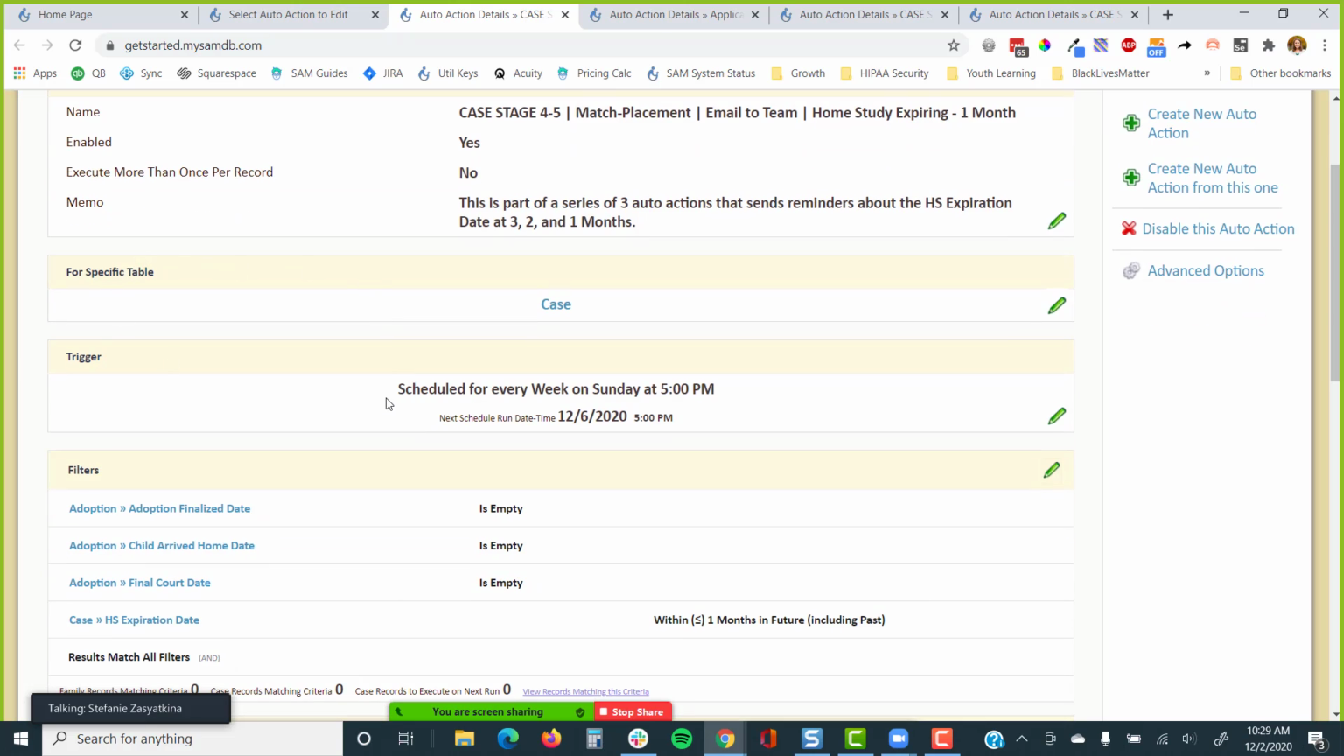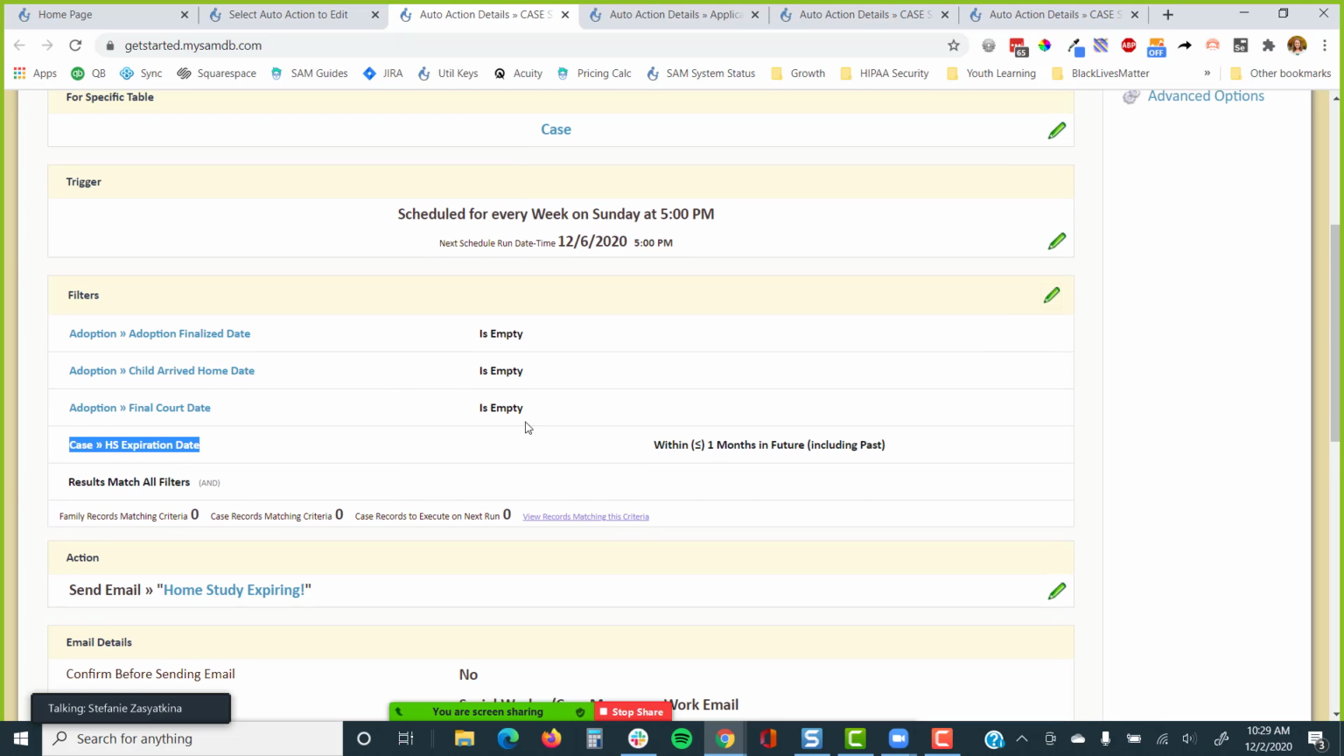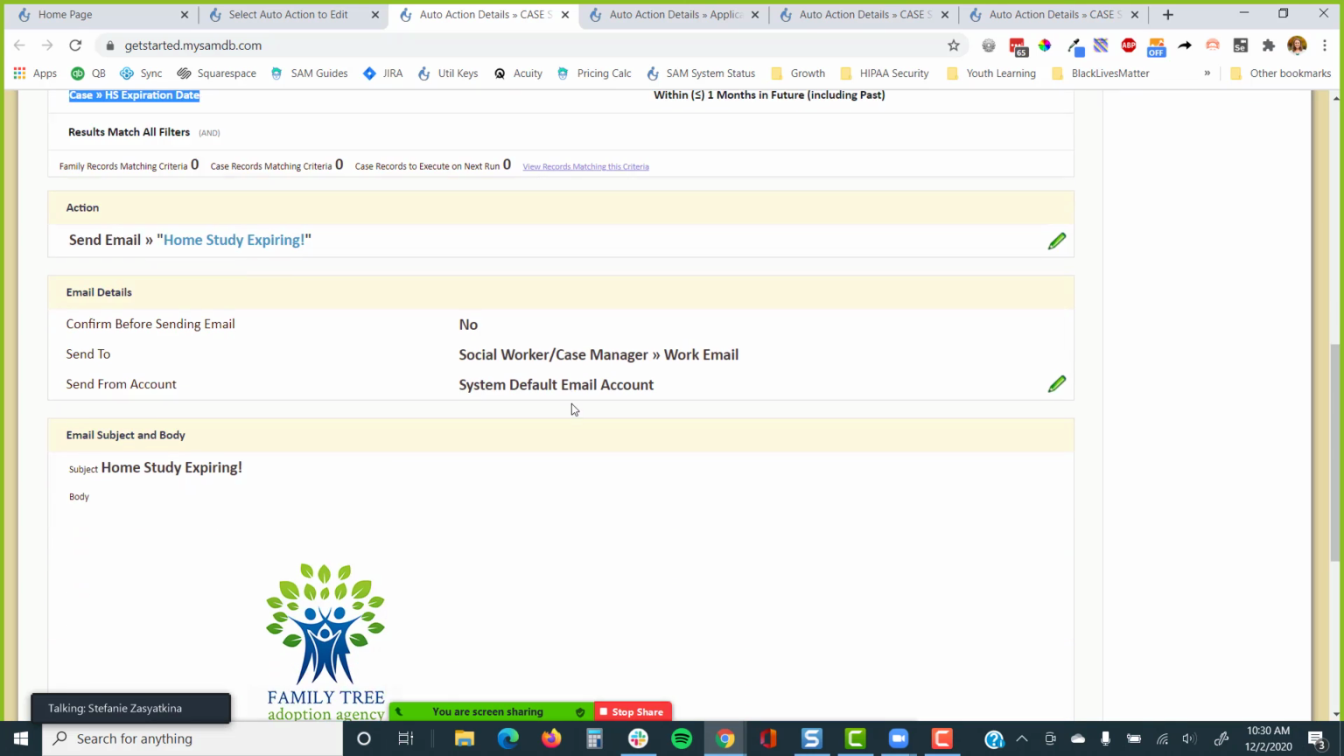So this is built on a schedule. When it is a schedule, it's sort of when I'm looking at a specific table. So what is it needing to reference? It's referencing, in this case, this date, but it has a lot of additional filters that say, I only care about this expiration date if it's expiring soon, if the adoption's not finalized, the child hasn't arrived home, and the final court date isn't done, like there is no data entered about the adoption nearing finalization, when we no longer need to keep an updated home study, right? That's what's going on. And then we're sending an email.